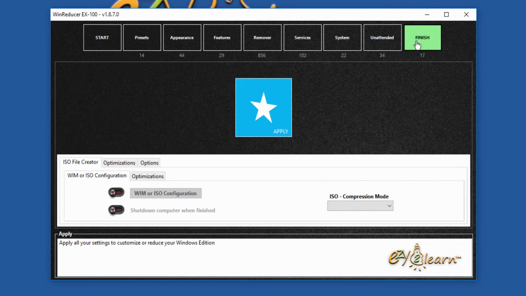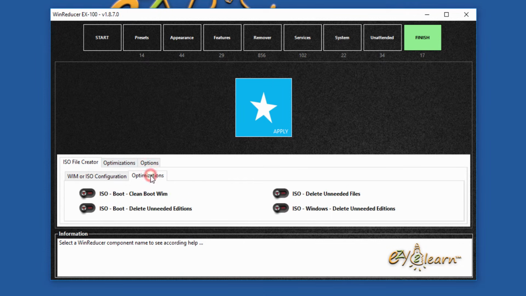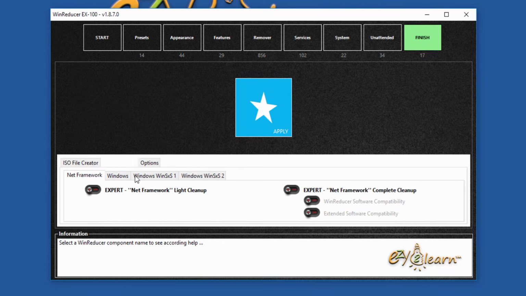Under Finish tab, we can optimize our Windows installation disk. Under Optimizations tab, turn on Clean Boot WIM to remove all selected Windows components from Windows installation disk that we've selected earlier. Turn on Delete Unneeded Files and delete unneeded additions from Windows and from boot disk. I will leave Net Framework as it is.